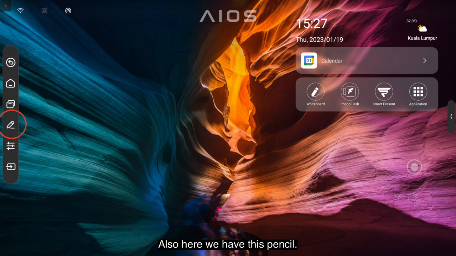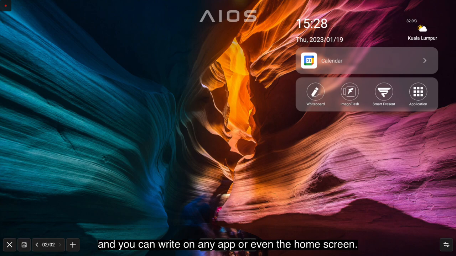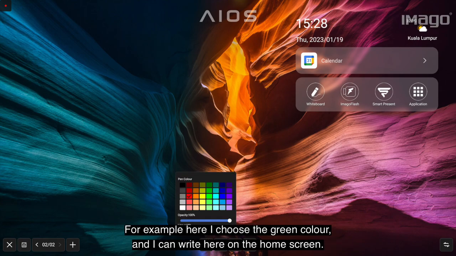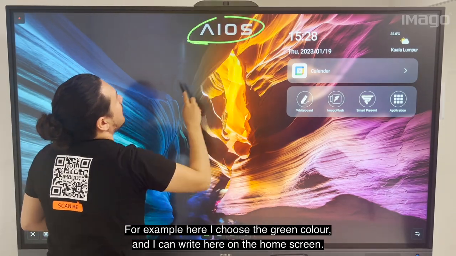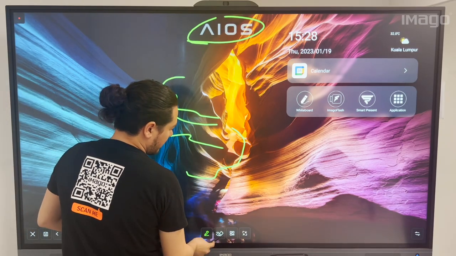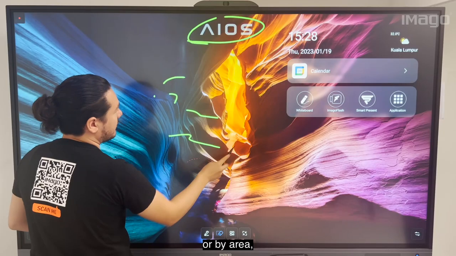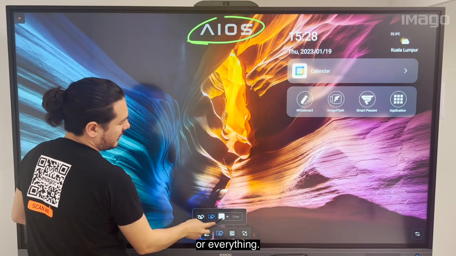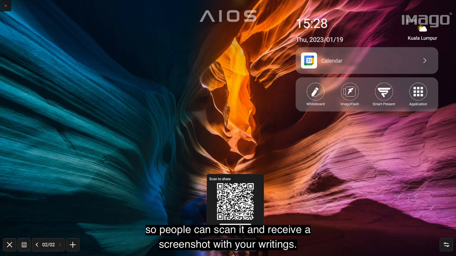Also here we have this pencil. It's similar to the whiteboard. The only difference is that you don't have that many options and you can write on any app or even the home screen. For example, here I choose a green color and I can write here in the home screen. It's the same pattern here. You can delete like a normal eraser or by area or everything. This option is for a QR code so people can scan it and receive a screenshot with your writings.